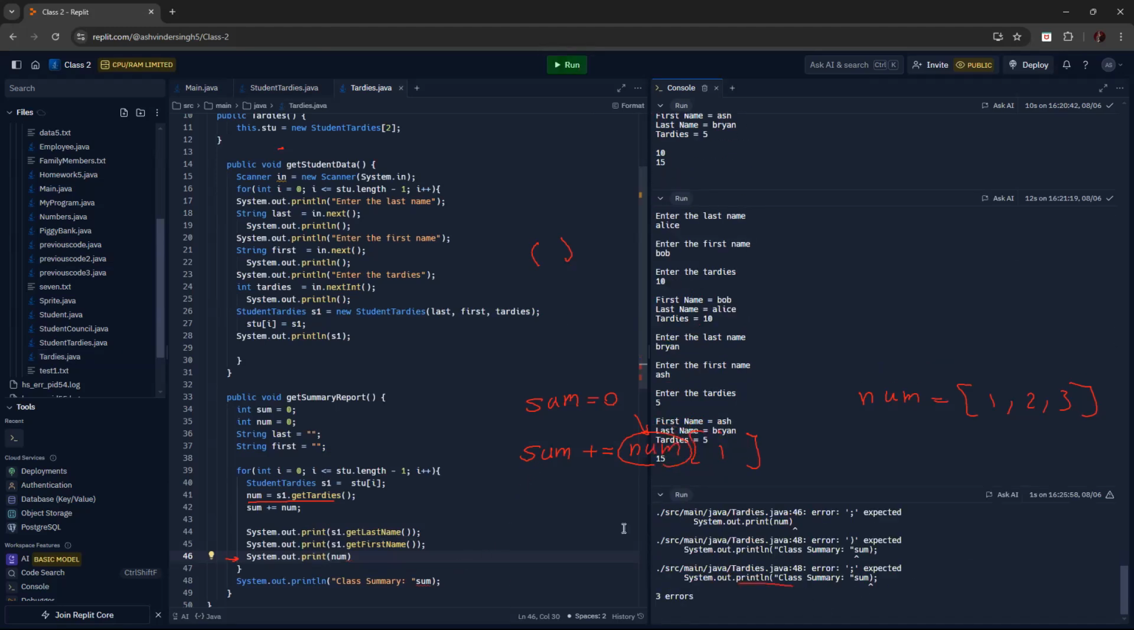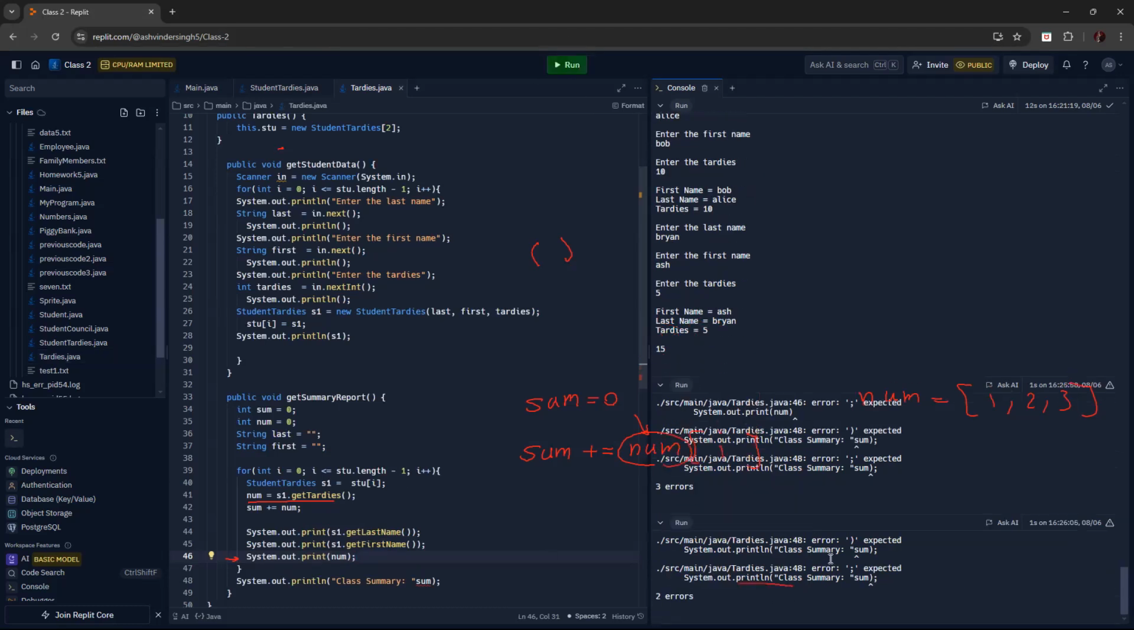Overcomplicating. Okay. Oh wait, here. Where else is the problem? Where is that? Line 48. What did you forget here? When you put a string in addition, you need to put a plus. Yes, okay. I forgot the plus.